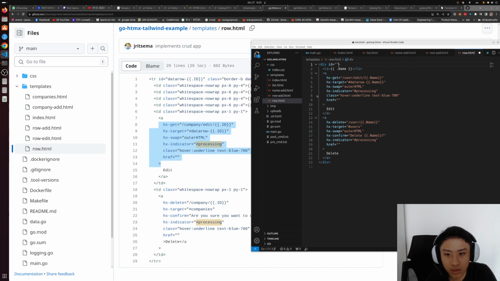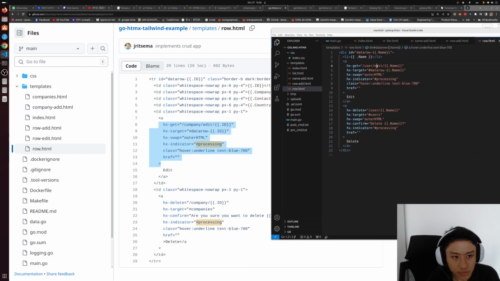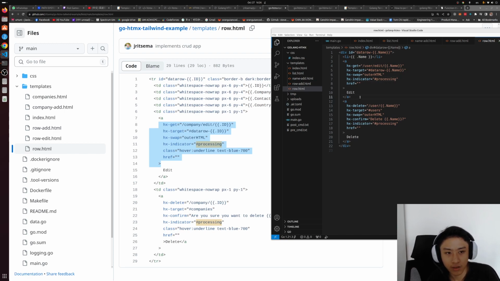That I can put in data-row-dot-name. So the data is with the name, and then when I have this edit, I do put in the name, and it's a get request. I edit the name, okay, replace entire thing. Indicator is whether it's processing or not, and then the class is not needed. Okay, now we are done with the editing.